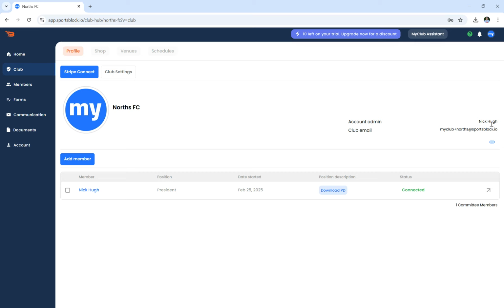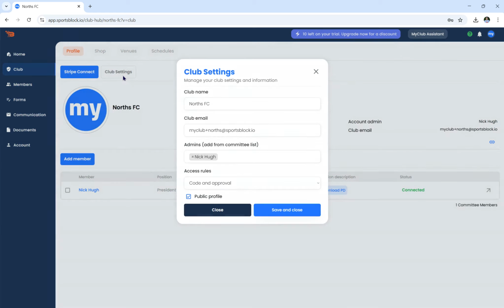Now, under the profile section, we can see all of our club information here. We've got the account admin, which is myself, and an email for the club. Now, this isn't my email. This is a general club email, and I can update any of these details at any time, including the club name, by clicking club settings. So that'll show us all our details here.